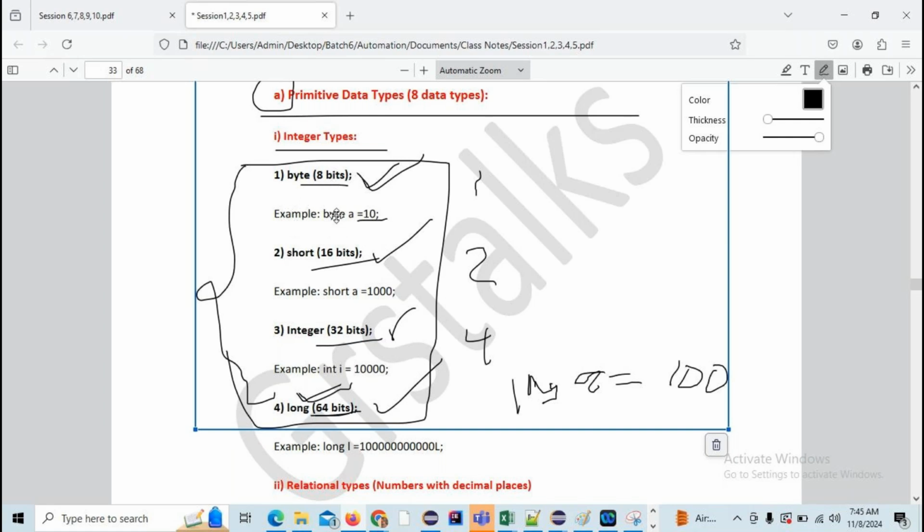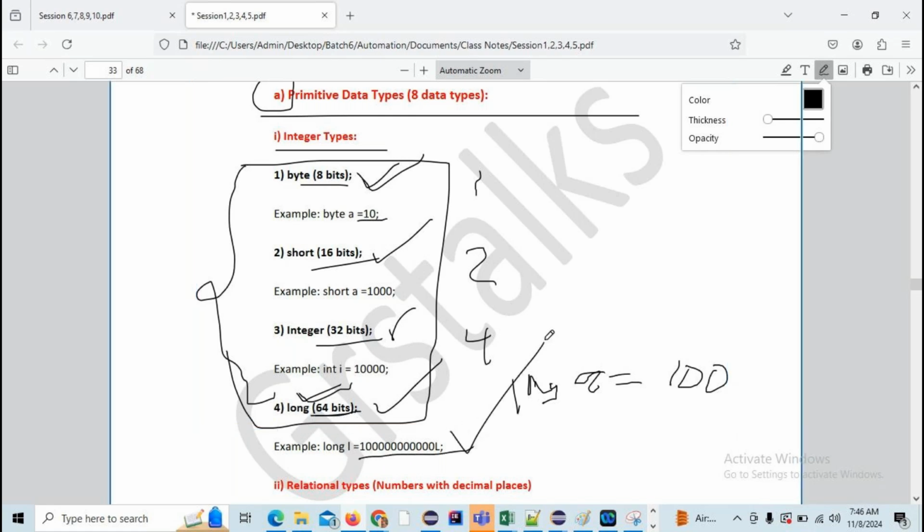Byte is 8 bits, used to store small values like 10, 20, 100. Mostly we commonly use integer. In short programs we directly use int i equals some value, even if it is 1, 2, or 10. Even if you want to store 10, you can use integer directly. Don't go with long, because it's a waste of memory. If you have a large data to store, then it is fine. If you don't, simply go with the medium one, integer. Okay, so 4 are done out of 8.